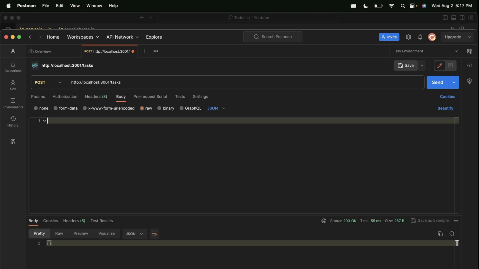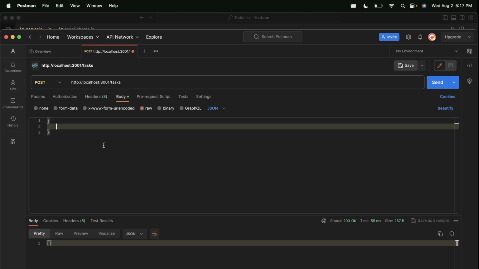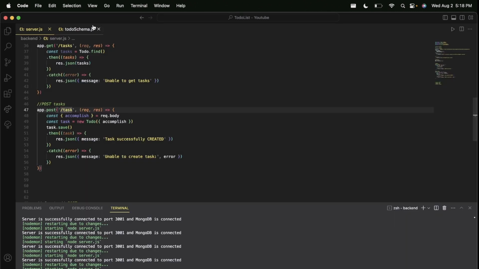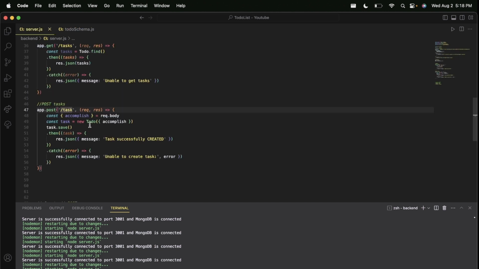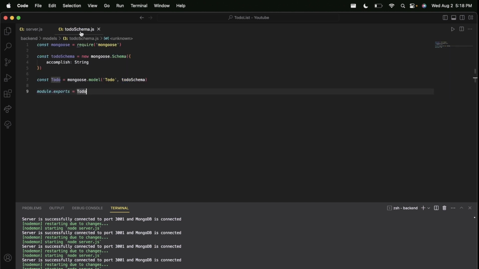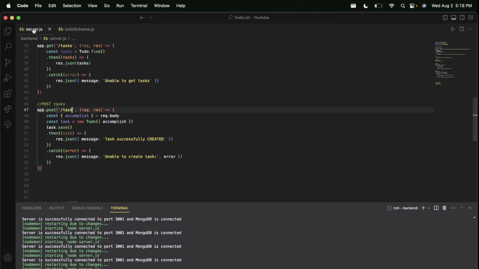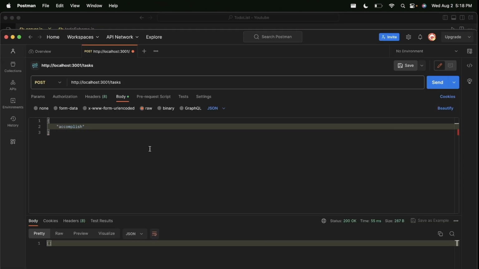So what we're going to do now is open brackets, and this is where we're going to input our value. In quotes, we're going to write "accomplish," because that's what we have in our schema, accomplish, and we have it here as well. Accomplish, and then a colon, and then we can write anything we want. Let's write "run 2 miles."